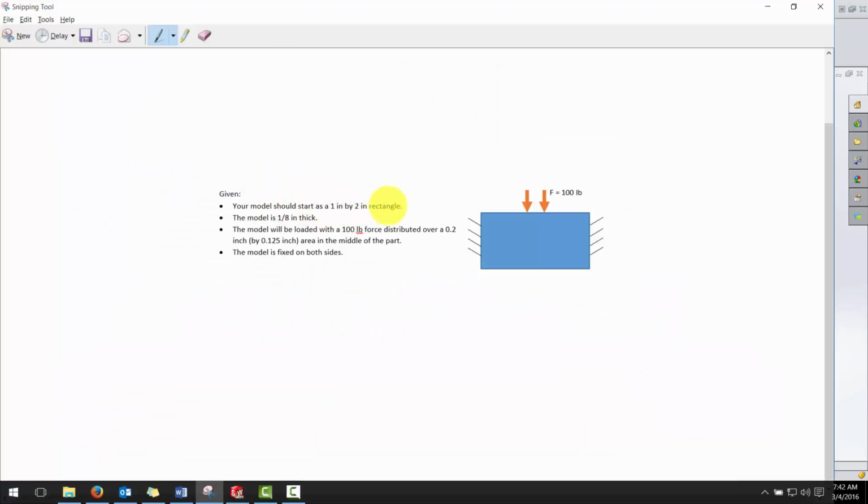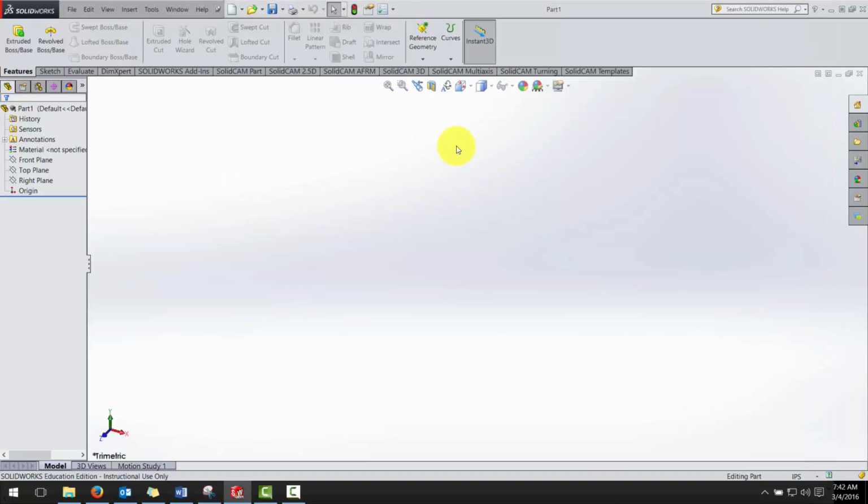Our model should be 1 inch by 2 inch by 1/8 of an inch thick, and we're going to have a 100-pound force acting on 0.2 inches at the middle of the beam, and we're going to have it cantilevered on either side, so it's fixed on either side. There's our basic model. Let's go ahead and draw the part.